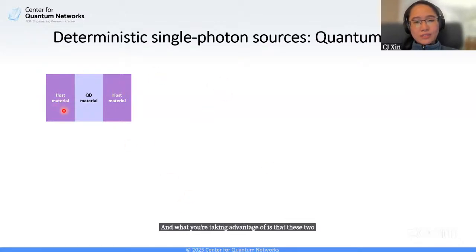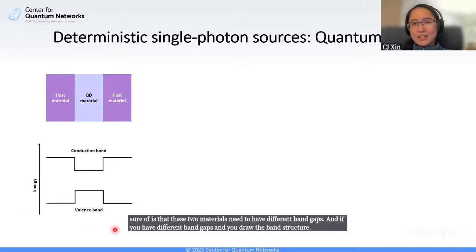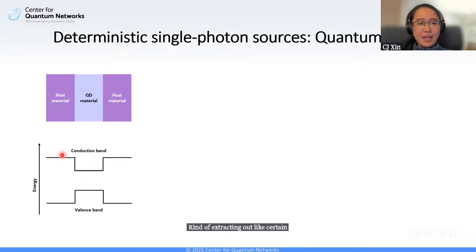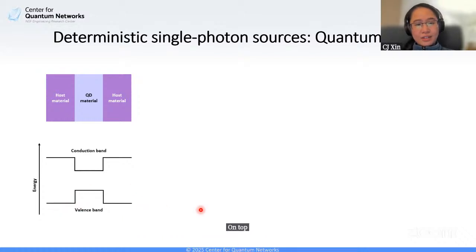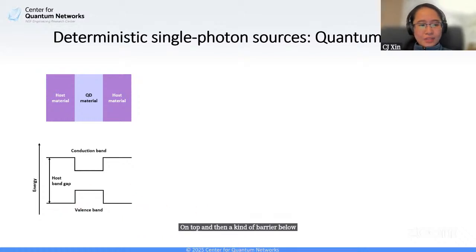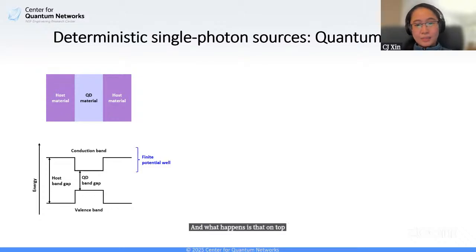What you need to make sure of is that these two materials have different band gaps. If you draw the band structure, extracting out interface effects like band bending, you can get a band structure where, if your quantum dot material has a narrower band gap, it can form a well on top and a barrier below. That's the host band gap, that's the quantum dot band gap. And on top, you actually end up with a finite potential well.